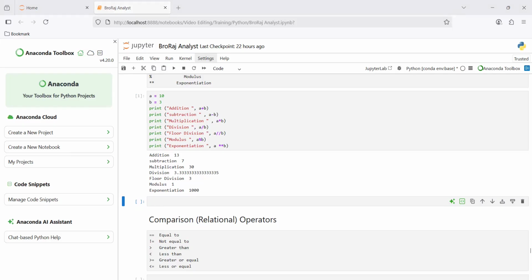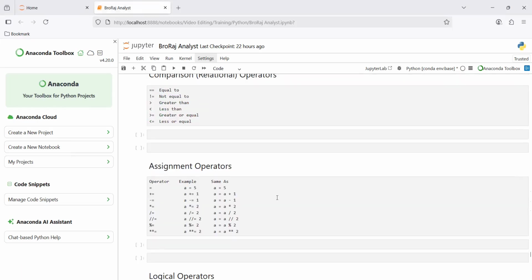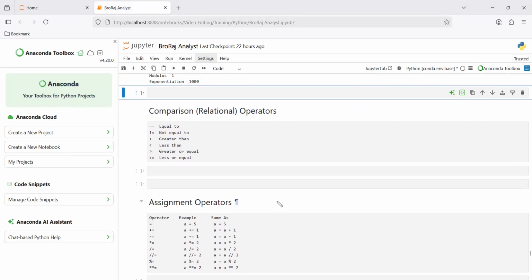The next operator is the comparison operator, that is also called relational operator. It is used to compare two values and it will return true or false. So it will compare a and b, that means 10 and 3, and if it is equal to, it will return true or it will return false. 10 equals to 3 means that is not equal, so it will return false. So there are some operators regarding that: equal to, not equal to, greater than, less than, greater than or equal to, less than or equal to.